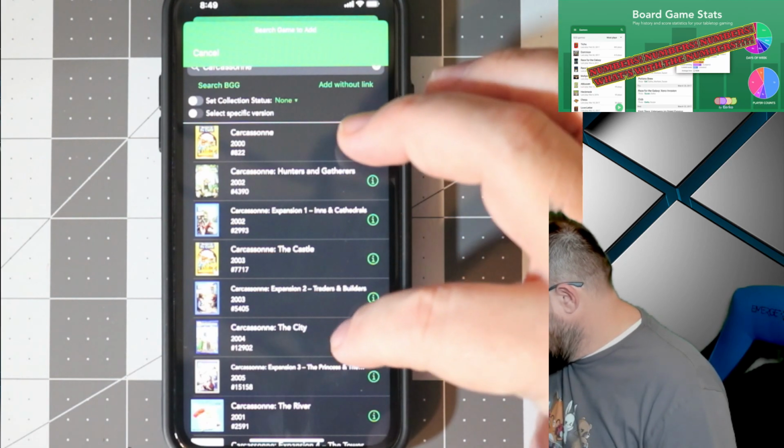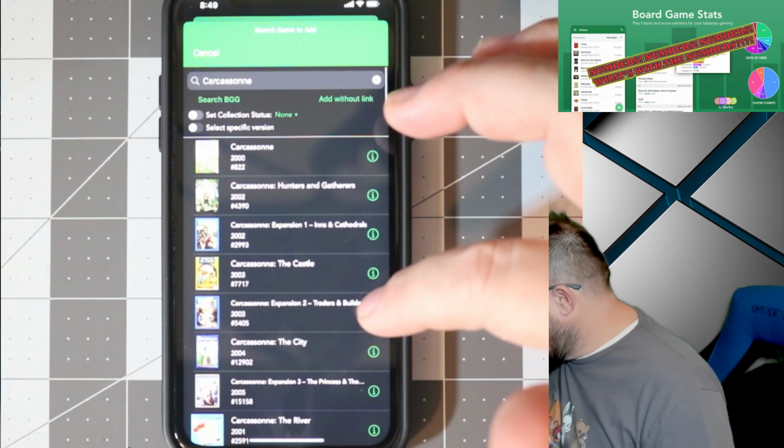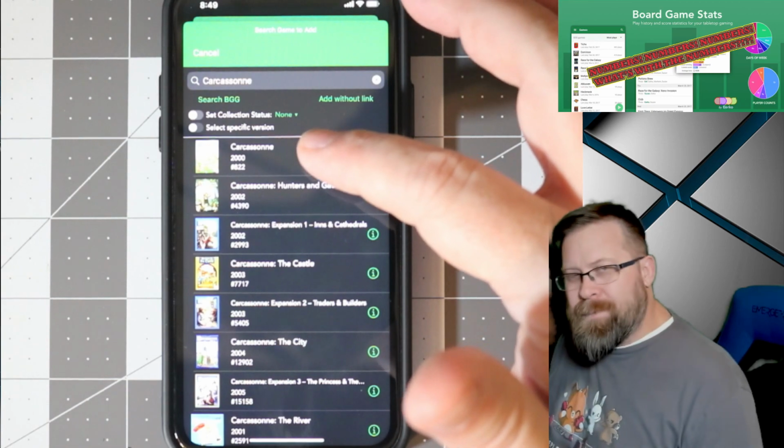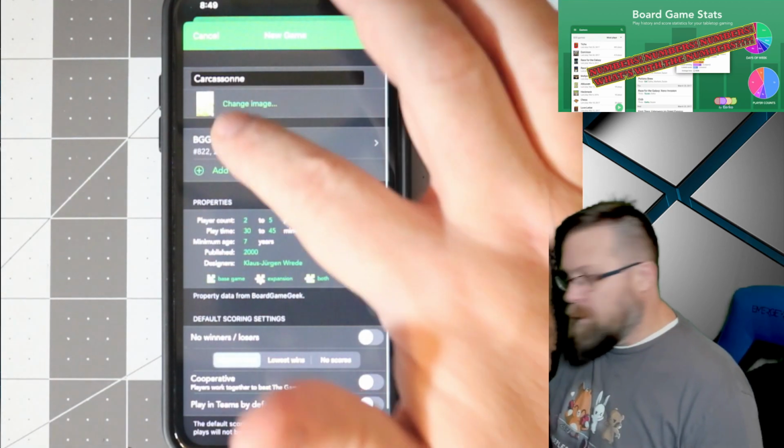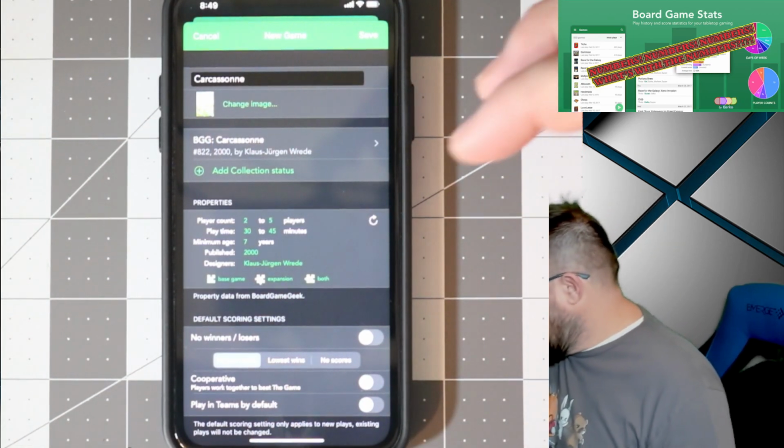We're just going to go with the basic game. Where's just plain Carcassonne? Oh, there it is. Sometimes the images don't update so quickly, but there we go. So we've got Carcassonne. It'll put the picture in.